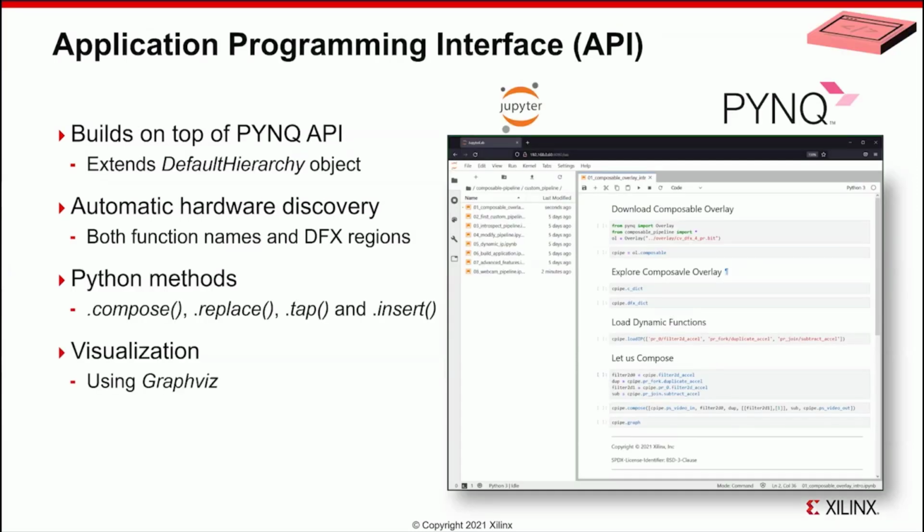As you will see in a few slides, composable overlays can get very complicated. Keeping track of what is available in the composable and dynamic layers can be very challenging and is something you don't want to do manually. That is why the application programming interfaces come in very handy. The API layer is the way PYNQ users interact with the composable overlay. The API builds on top of PYNQ and extends the default hierarchy object to expose the composable overlay functionality to the users. This is what makes the composable overlay easy to use and easy to extend.